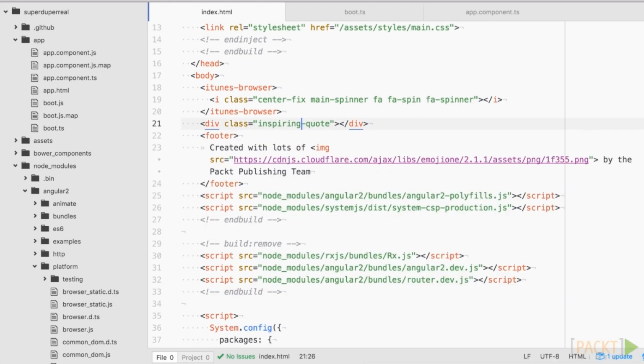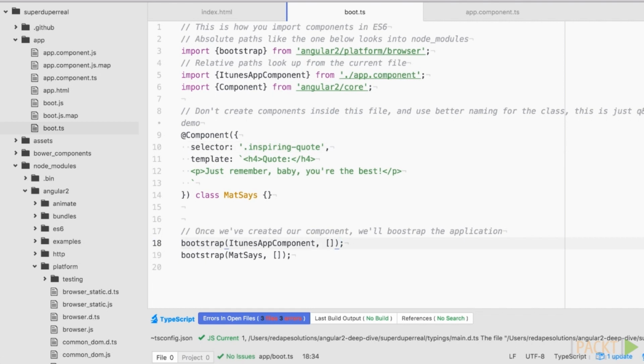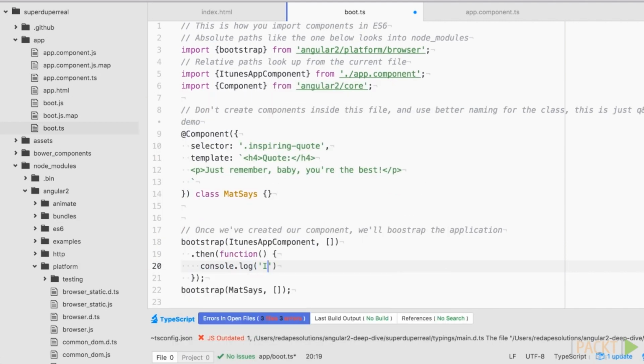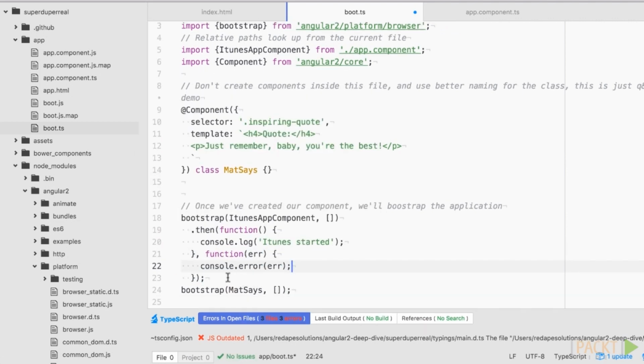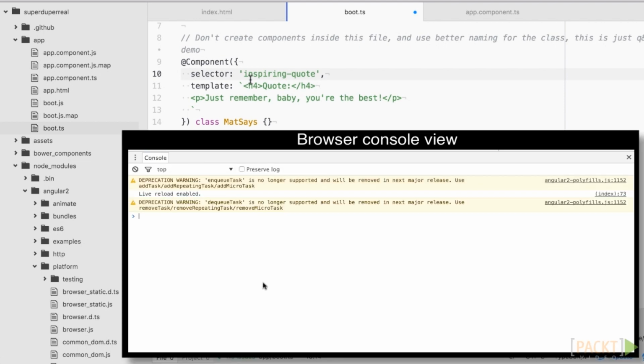Alright, one more extra. About the bootstrap method itself, it actually returns a promise, which resolves when the app is successfully bootstrapped and rejects when there's an error. So let's add a .then on the two bootstraps, and we'll log a message on success, and in the reject callback, we will console.error what happened, what error was passed.